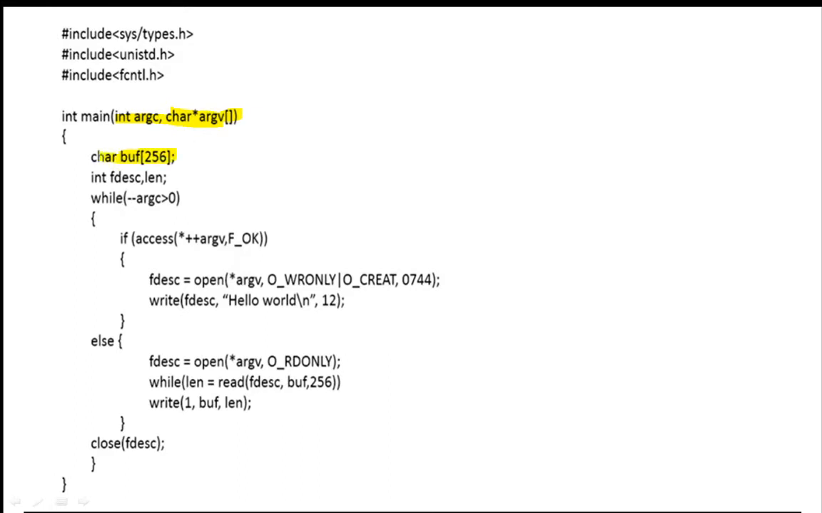I am declaring one buffer. The file descriptor will be there, then the length. If the argument is pre-decrementing and greater than 0, you are accessing the elements there, right? Command line arguments. If you are going to access the first argument, and it is okay, then you are opening the file in write-only mode. You are giving the read, write, executable permissions for the owner, and for the remaining you are just giving the read permission there. Then you are writing "hello" to the file descriptor.